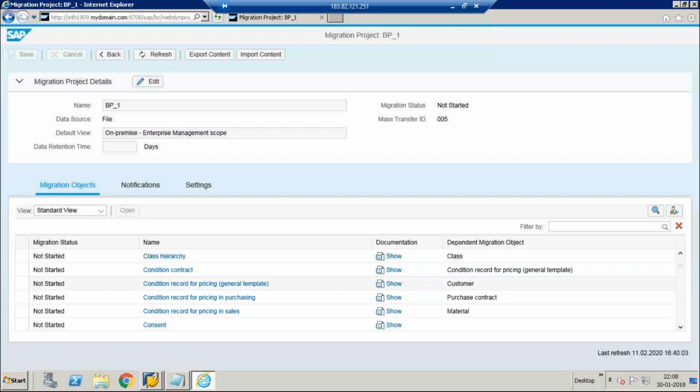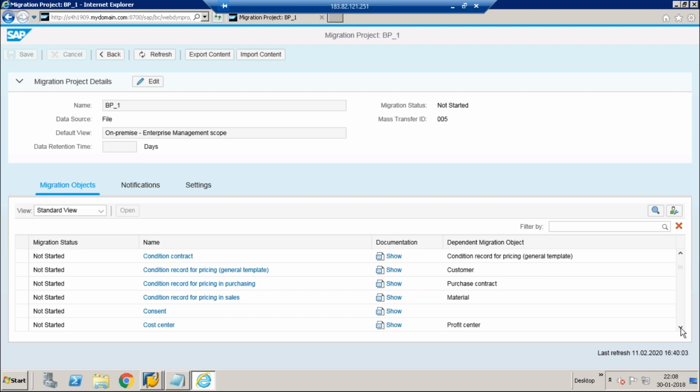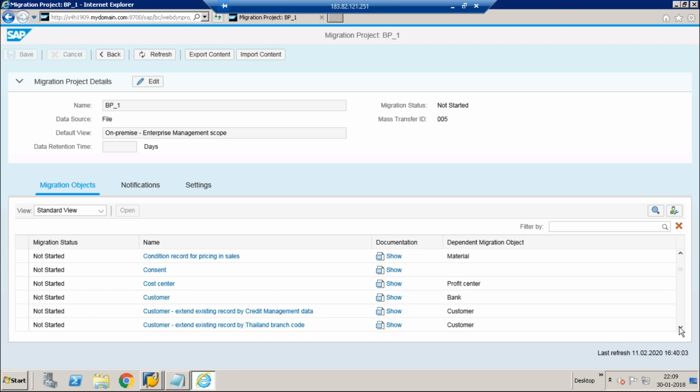I want to show you that in your normal 1.5.11, we don't have any option for LTMC. In 1.6.10 we have 35 migration objects. These are all my migration objects, predefined, so you don't need to do anything. These are readily available. In my 1709, I have almost 55 or 56.